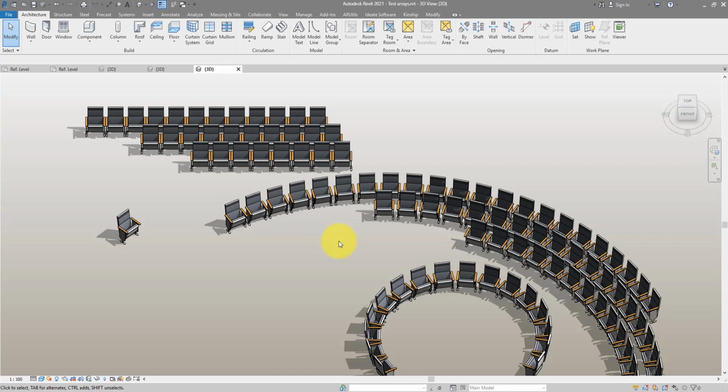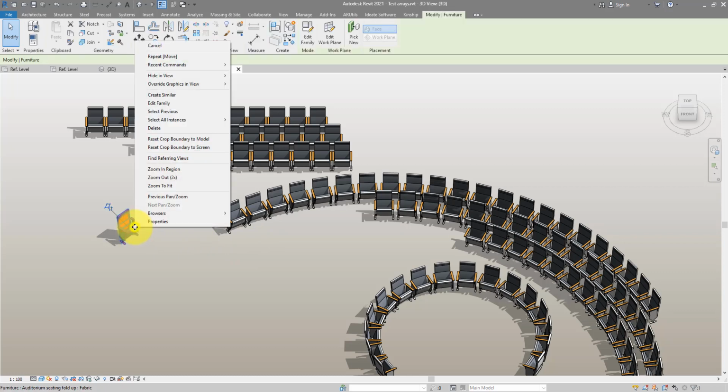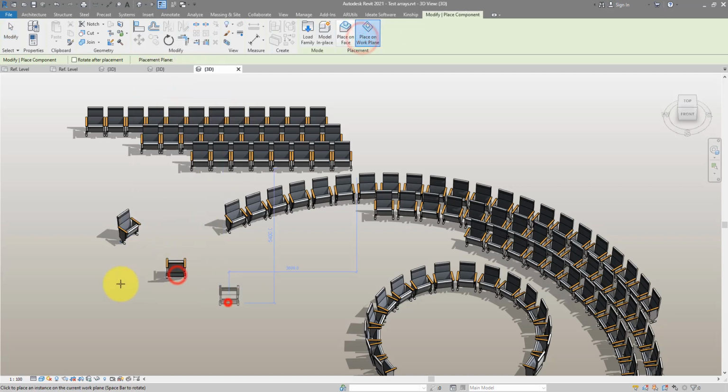It's a nice and quick one today. We'll see how to quickly convert any Revit family into line-based or curve-based families. For example, I have here this single auditorium chair. It's a normal family you can create individual instances for, just like this.